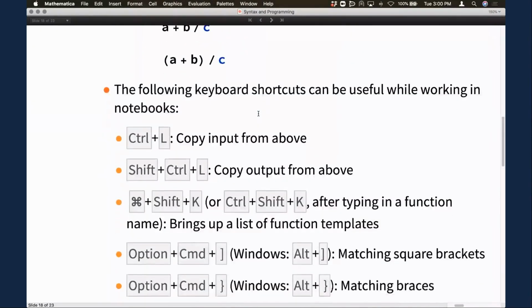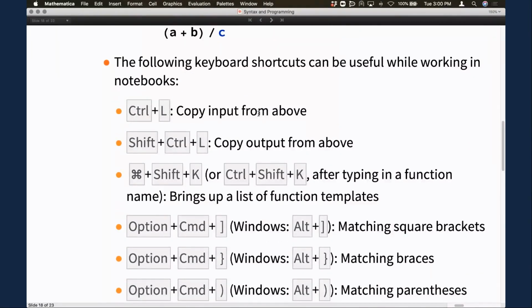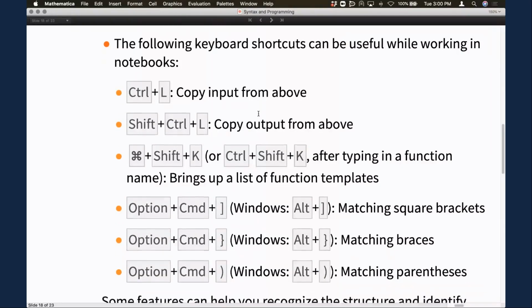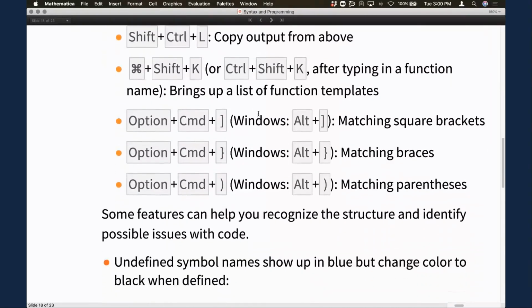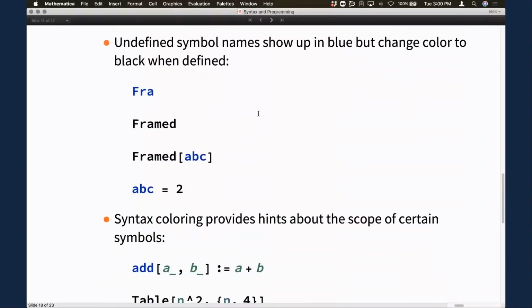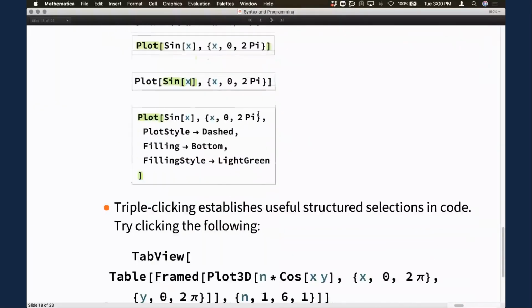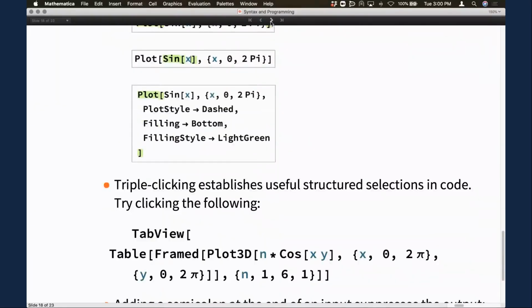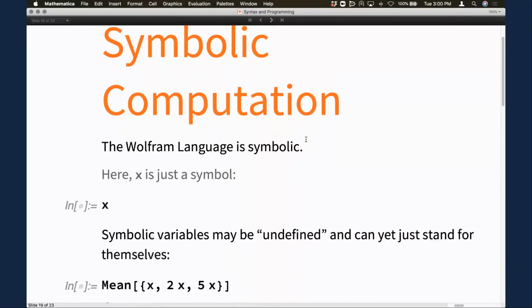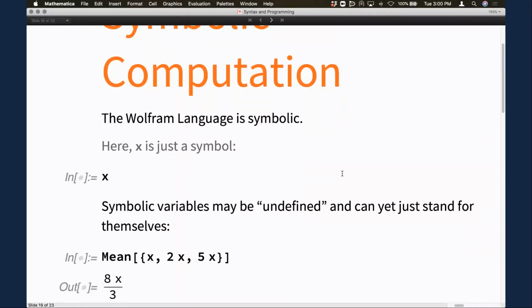In addition, I have included some tips and tricks, really keyboard shortcuts, that can be useful while you're working in notebooks. Nothing much to explain here. I'll leave you to go through those tips and tricks, and hopefully you're able to use them as you're working in the notebook itself. But I want to end with a few words about symbolic computation in the Wolfram language, how everything is treated as an expression, a symbolic expression at that.